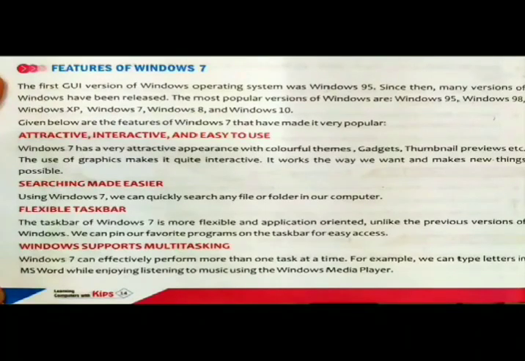Next is that Windows supports multitasking. Windows 7 can effectively perform more than one task at a time. For example, we can type a letter in MS Word while enjoying listening to music using Windows Media Player.